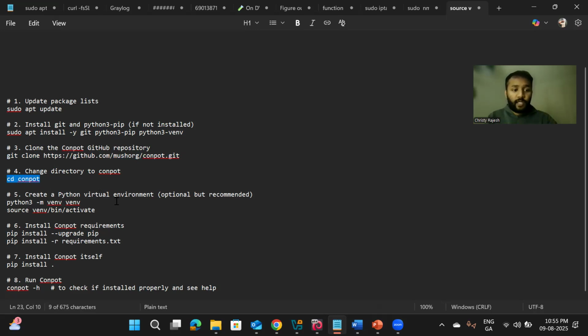And we have to create a Python virtual environment, which is optional, but it is recommended because sometimes the compound may not work in the simulation environment because of dependency issues. So it is recommended to use the Python virtual environment in order to activate the compound. So I have used this command for creating and activating the environment.